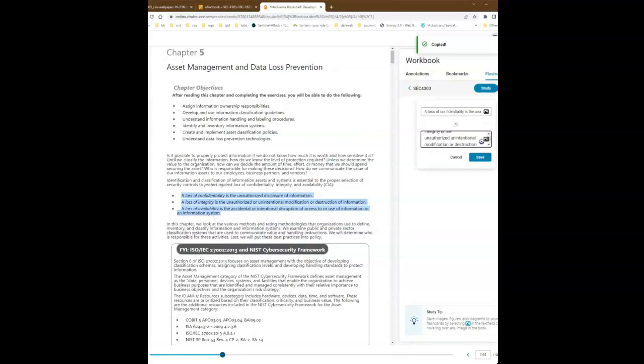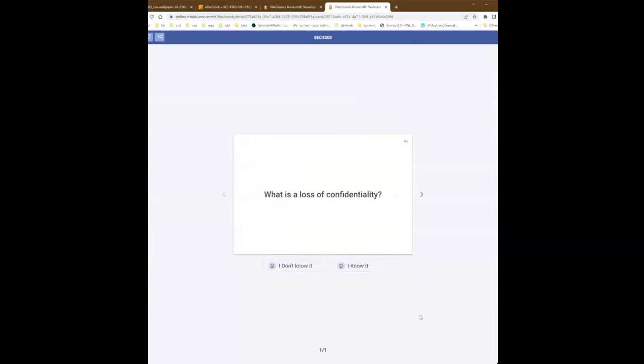Actually, I think the better way to do this is say what is a loss of confidentiality, and we'll do that, and then we'll grab the unauthorized disclosure of information. We'll copy that, and then we'll paste it in here. Okay, so now we should have a good flashcard that we can click back and forth on. Now, if we go to that study mode, we say, okay, what's a loss of confidentiality? We say, well, it's a loss of privacy, something like that, right?